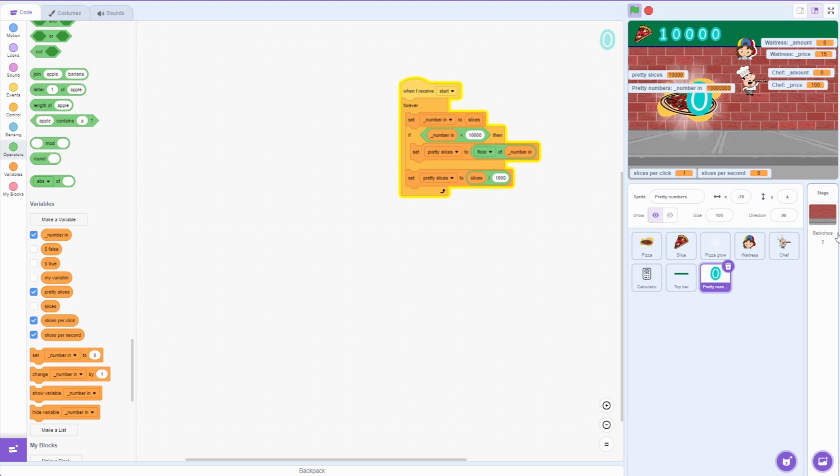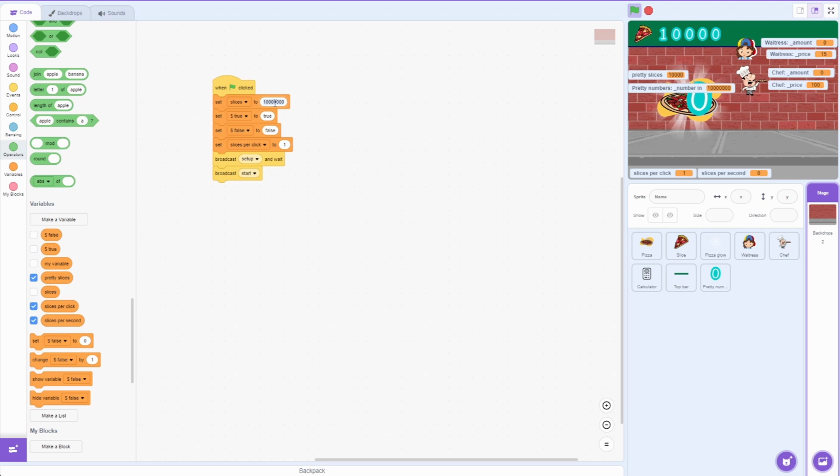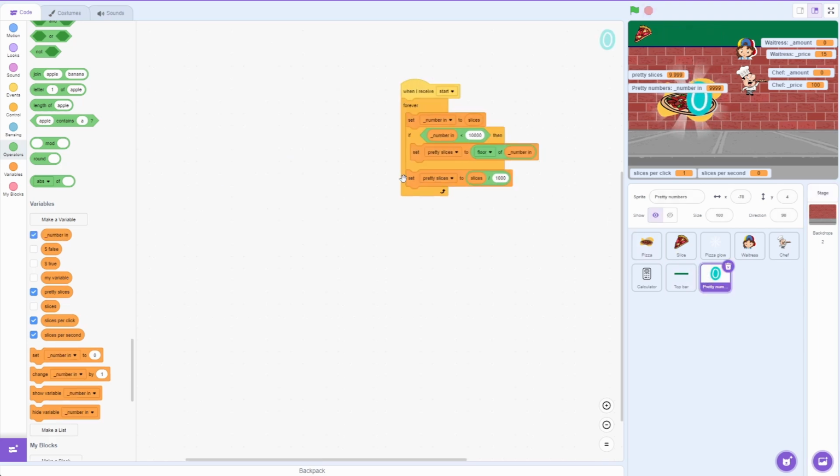That is 10,000 thousands. Let's see what happens if I change it to 9999. What's going on? It says 9, 0, 999. The 0 is because we have a dot here in our pretty slices, and we do not have a dot sprite. We'll fix that later. But why does it not just show 9,999? It says if number is less than 10,000, then just set pretty slices to this number. And then it will also do this.